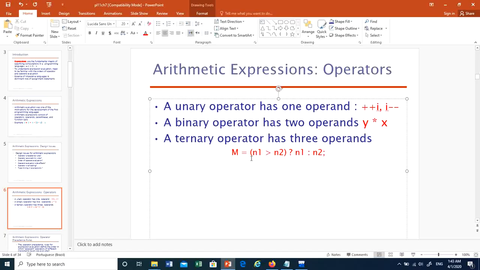A ternary operator has three operands. In this example, we have three operands, for example, m, n1, n2. In this example, this is called the conditional test. We will have an example later. We'll talk about the conditional test, but this is an example of a ternary operator in which we have three different operands. We usually use this question mark to separate the conditions. So we have one condition, but we have two results, either n1 or n2, as we will see in a minute in one of the examples.